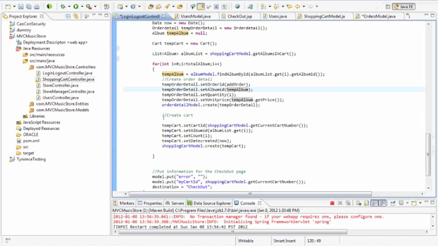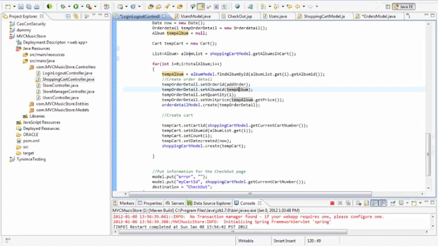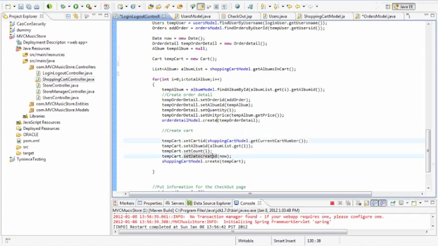And for the create cart, I use a different strategy. Because I have the order inside the album list already, I just get the object from this list by using this command. Either way it worked. Alright, and for the cart, set the count and set the date to now. Now is today. Alright, and pass it into the database.